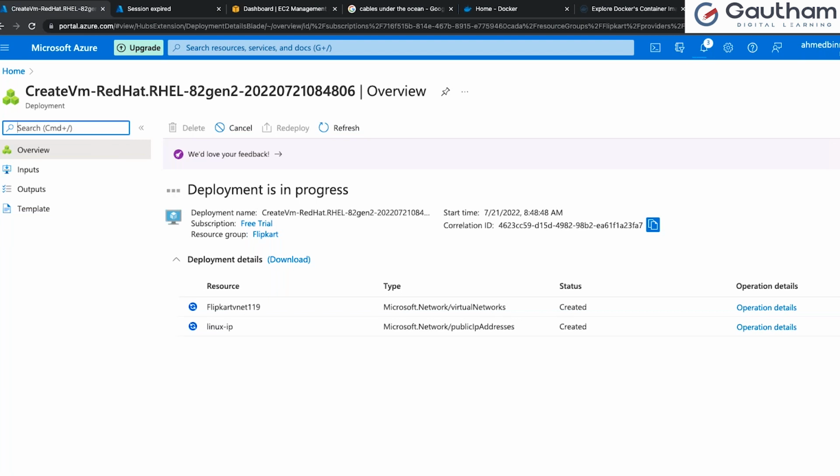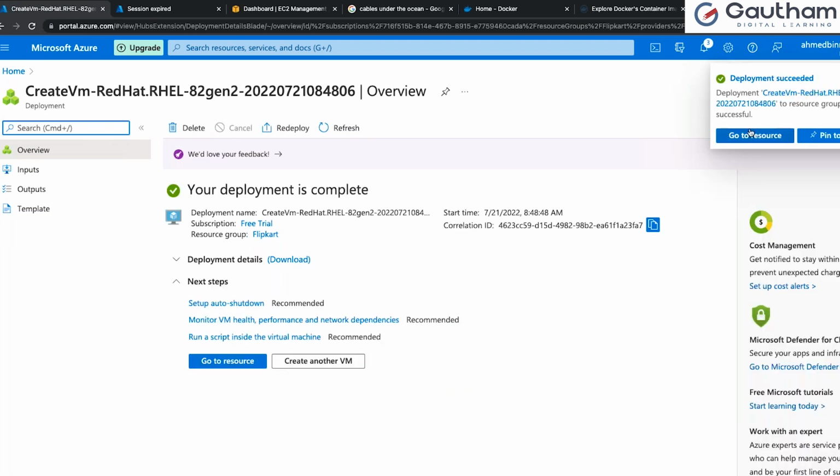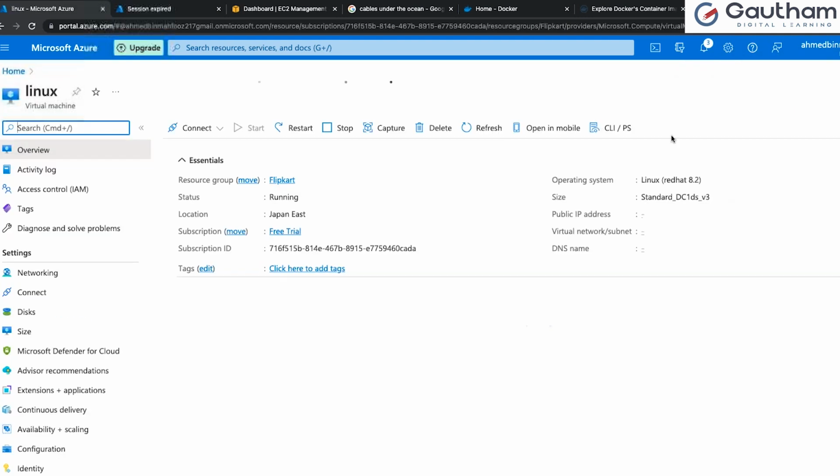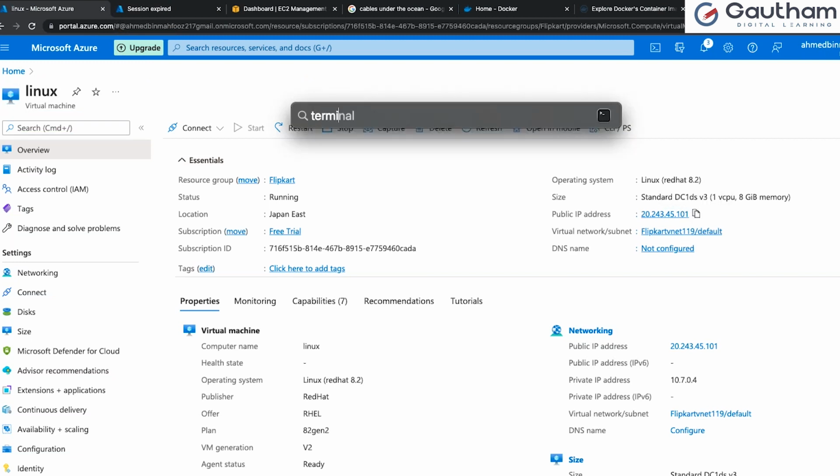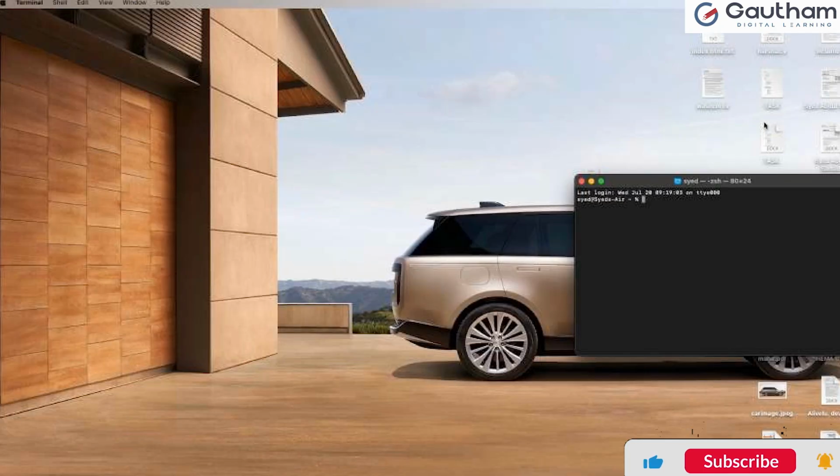So let this get created over here. Okay, the resource got created, guys. Now let me go to my Linux machine and log into it. I'll copy the IP address and open the terminal and let me increase the font.